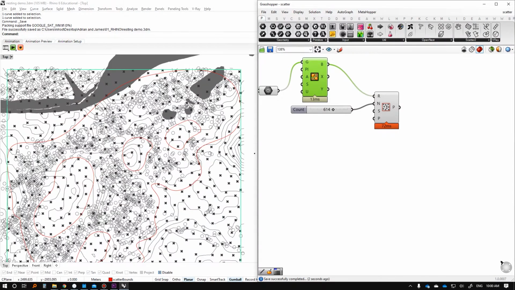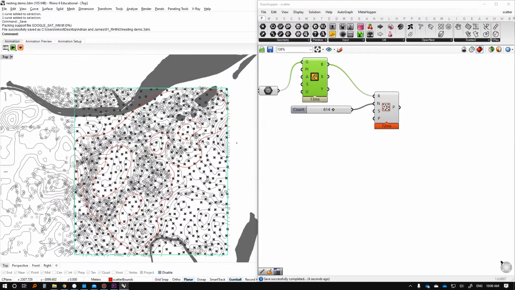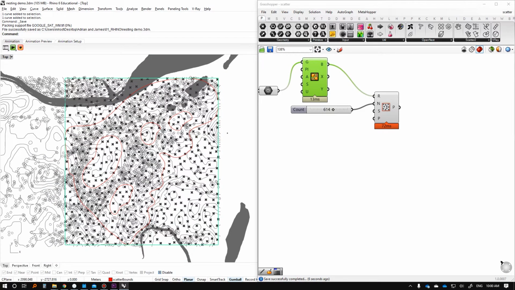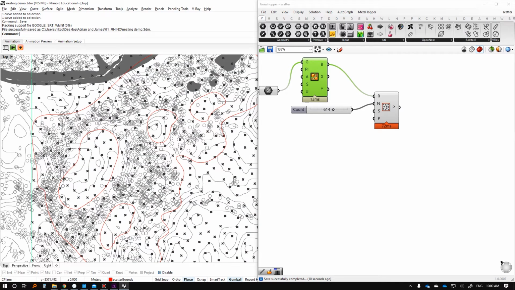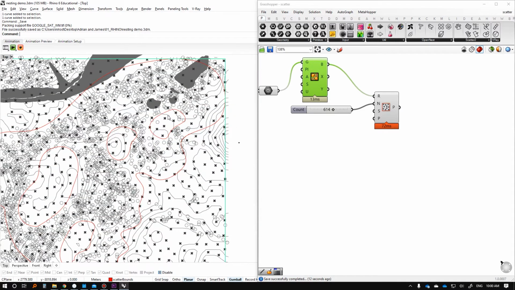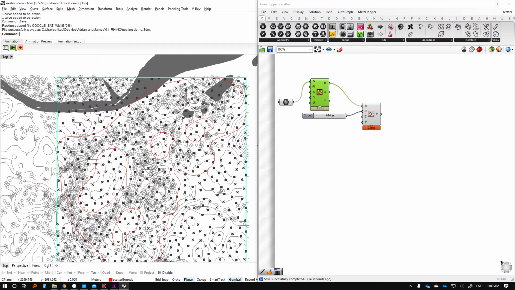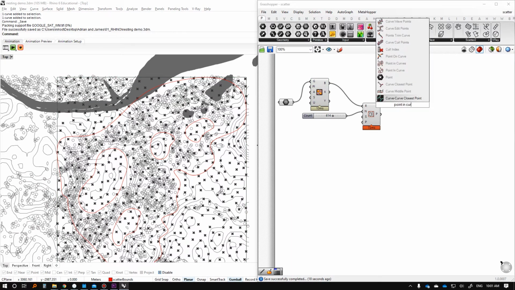So now we want to remove the points that aren't inside of our curve. There's two steps we have to do. We have to remove the points that are completely outside of all the curves, and then remove the points that are inside of the curve but inside of the nested curves. So first let's start with the points that are outside of every curve. We'll just type in point in curve.